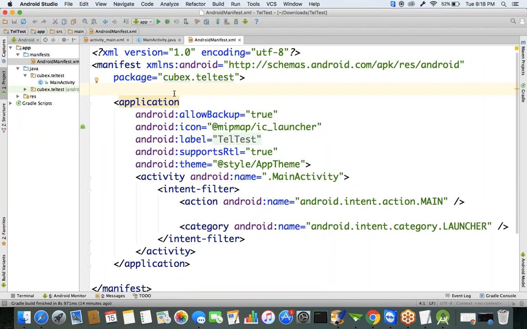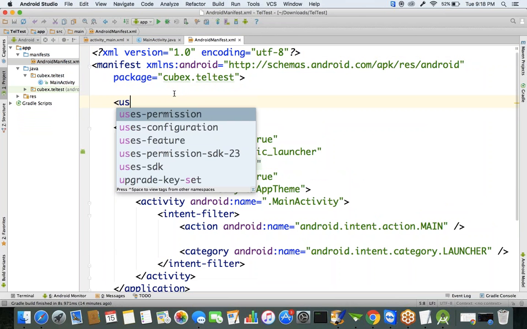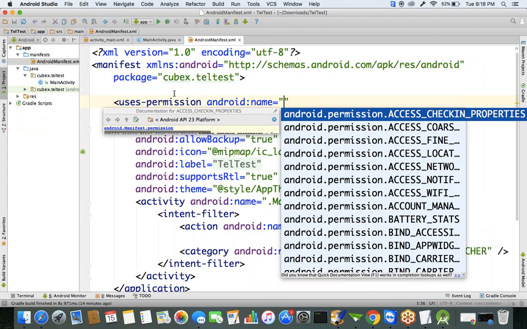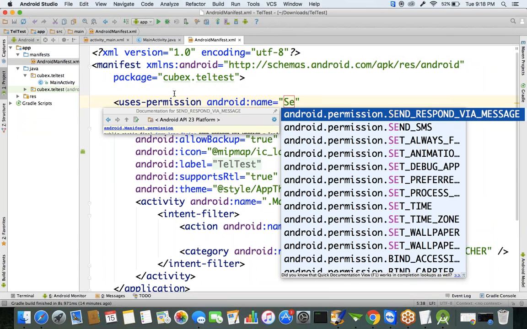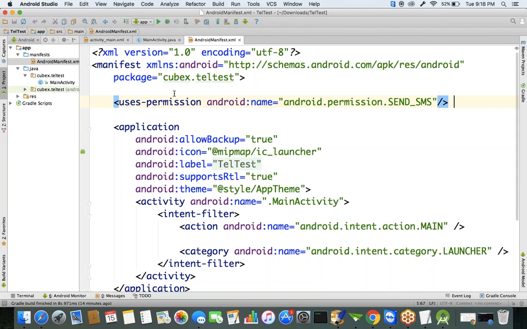We have to add in manifest.xml the uses-permission, android:name equals android.permission.SEND_SMS. This permission we have to add in manifest.xml for sending an SMS.